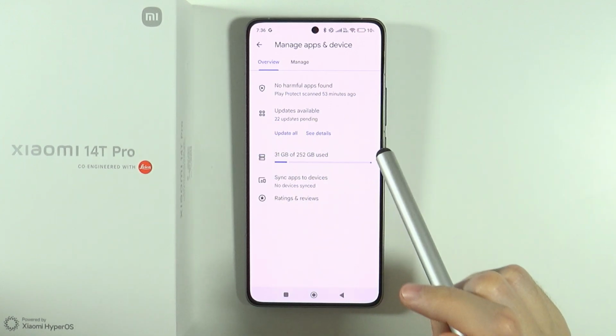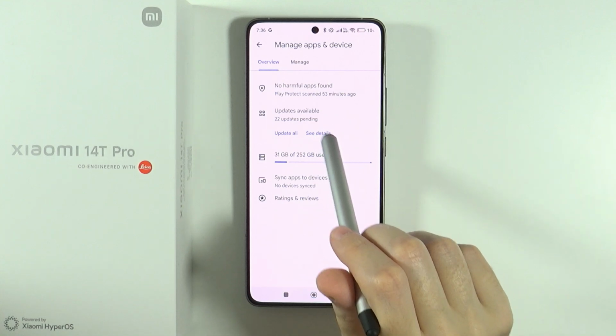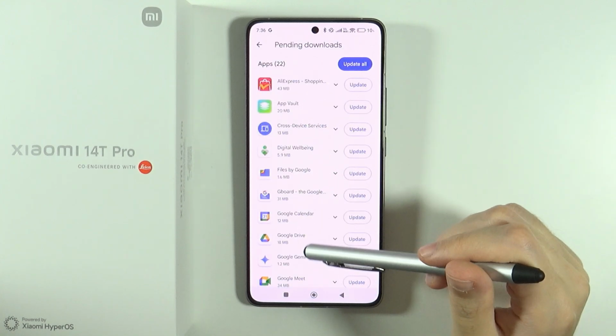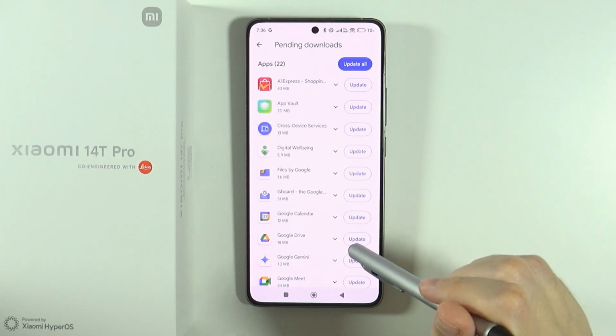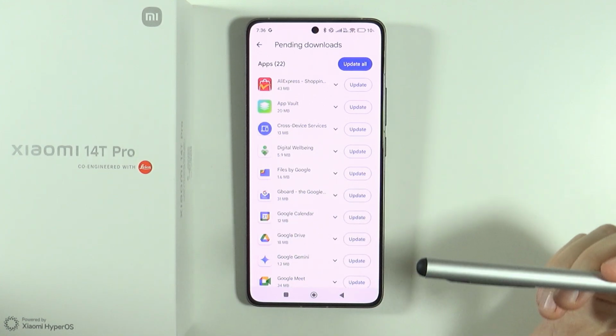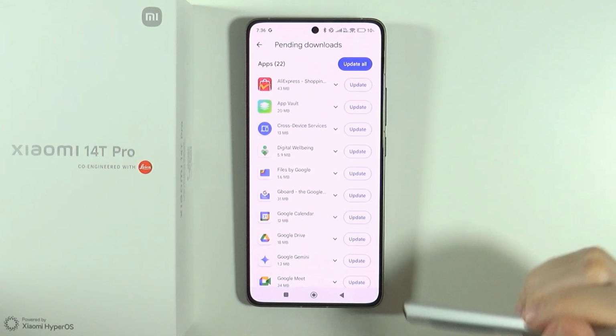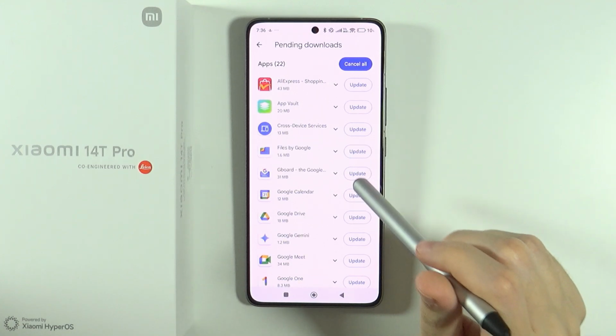for those that have the update available, or you can also tap see details in order to check the list of these apps and then decide one by one which apps should be updated. So if you don't want to update everything, then of course you can do that individually over here. And that's pretty much it.